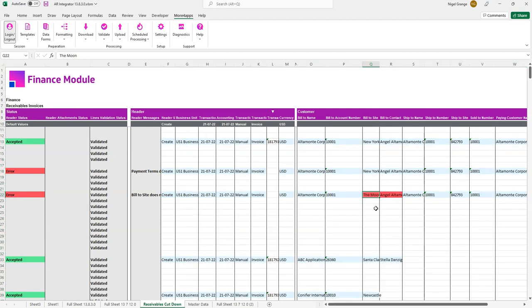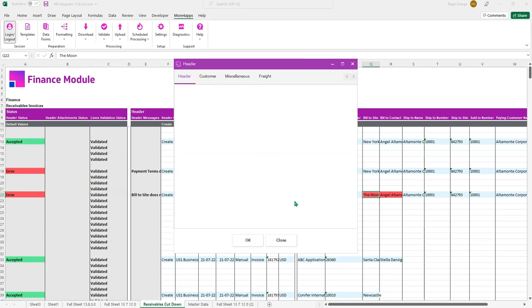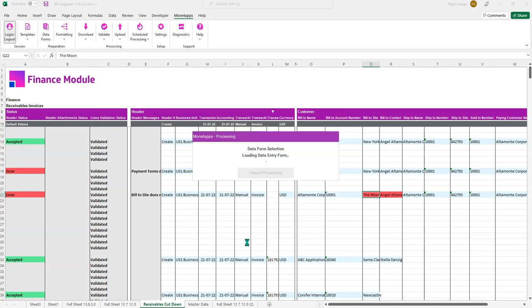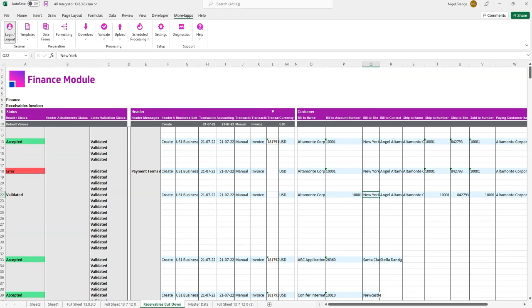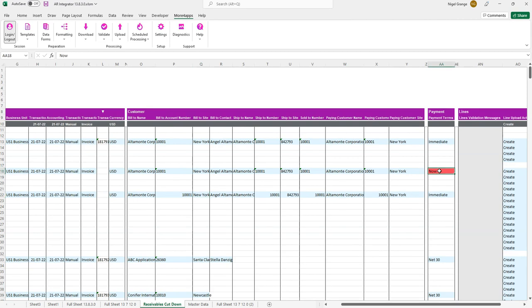So you can see here the moon is not a correct bill to site, so we'll use the data form to in fact correct that issue. And so we can take that value out of here. We can then look to place the correct value into the field, and then we can go ahead and upload that particular record. But let's just fix this now.